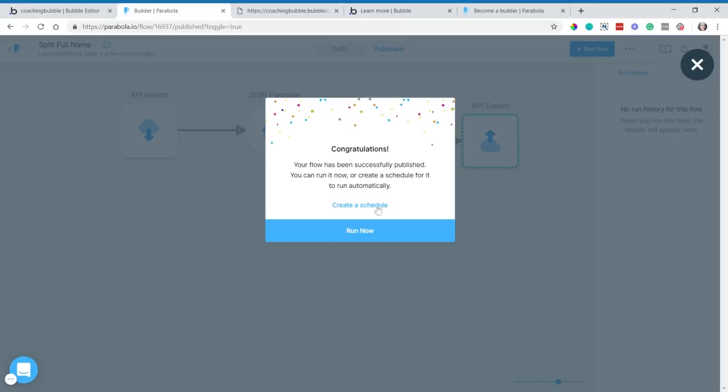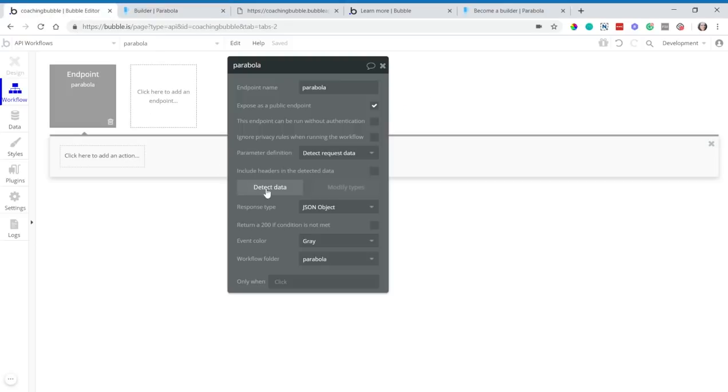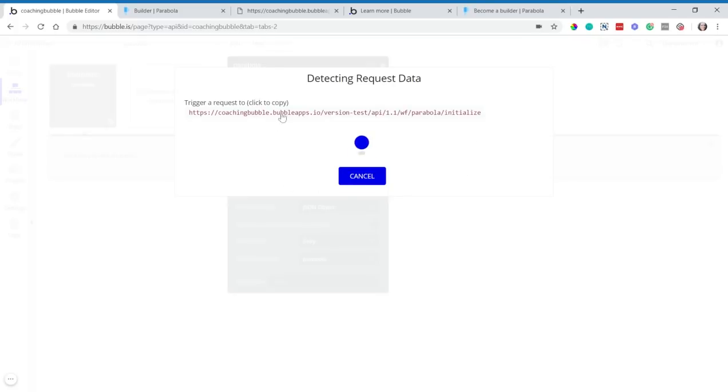I would need to unpublish it to change anything, just FYI. And I can either create a schedule so that I can tell Parabola to run this flow on some recurring frequency. I can have it run daily, every Tuesday, whatever it might be. They have a whole scheduling system, which is really cool. Or I can choose to run this right now. I'm going to click this button, but before I do, I'm going to turn on the detect data again, because I need to have this window open in order to detect incoming data to finish the initialization process. So we'll have that open.